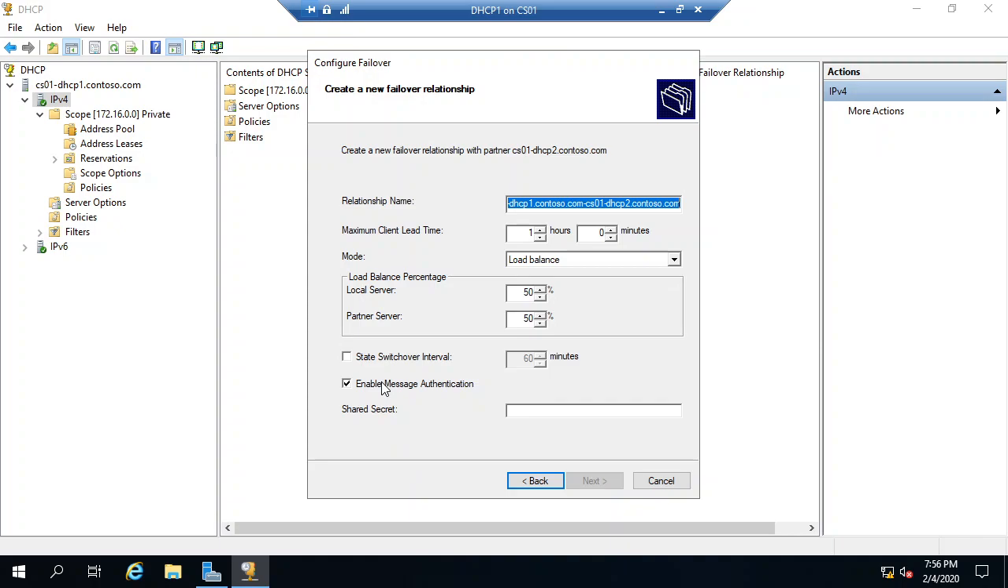Professor, why is the maximum client lead time so high? Like, why would we want to wait an entire hour before we replace it? What? Why is the default maximum client lead time an hour?